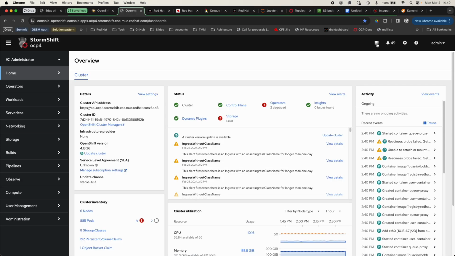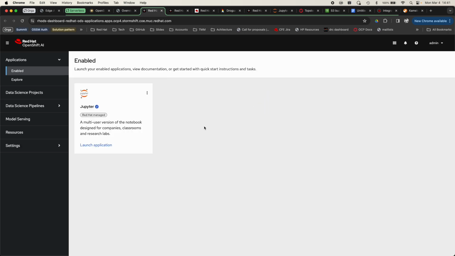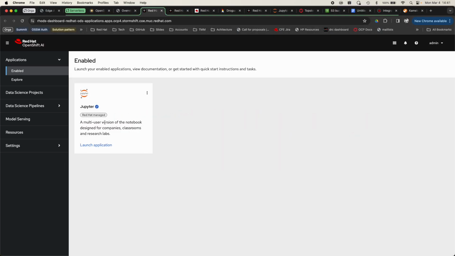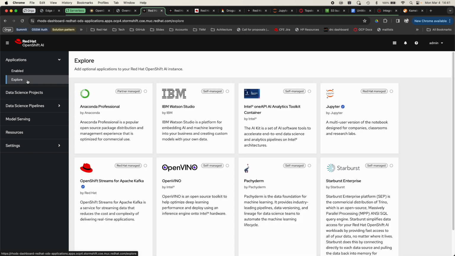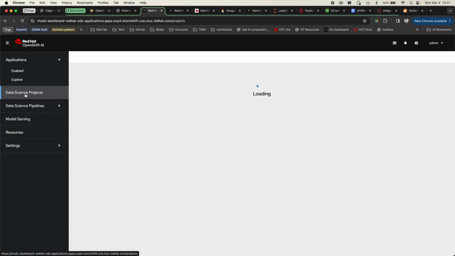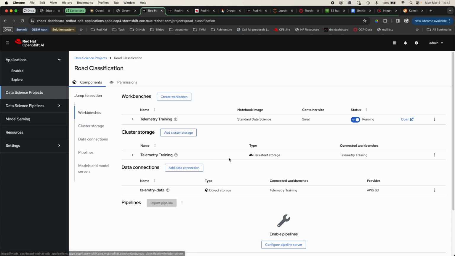We're in the OpenShift environment of the core data center, and here is OpenShift AI installed. So we open the OpenShift AI dashboard. So this is our MLOps platform. We see that Jupyter notebooks are enabled. So there's different tooling and applications available to do machine learning projects like IBM Watson, Jupyter notebooks, and so on. We have a data science project. In our case, we want to predict road conditions. So we have a road classification service, and each of the data science projects consists of several components.